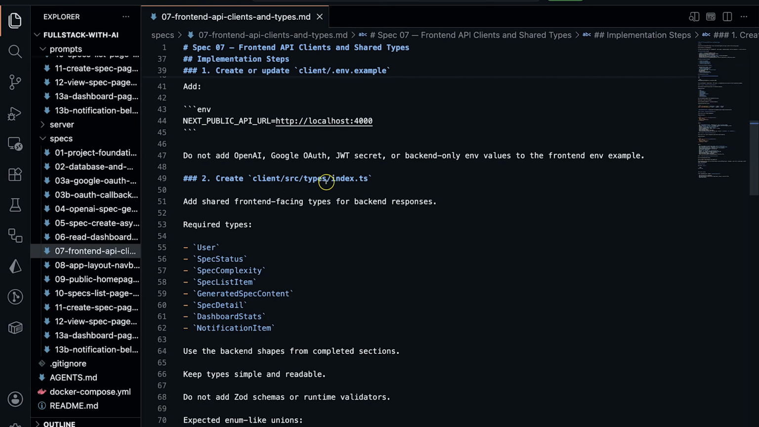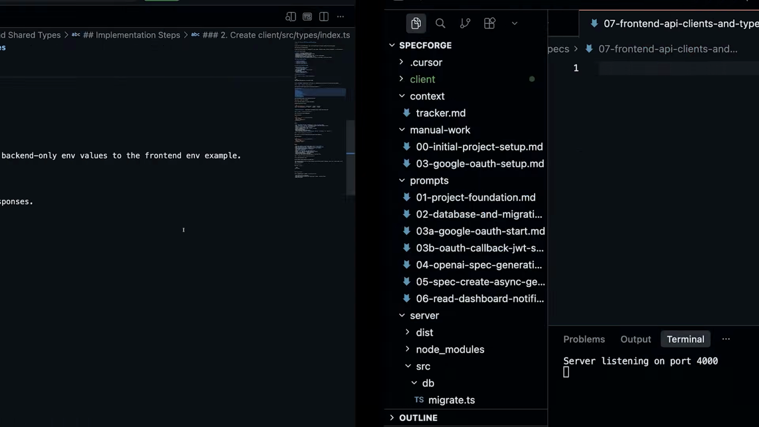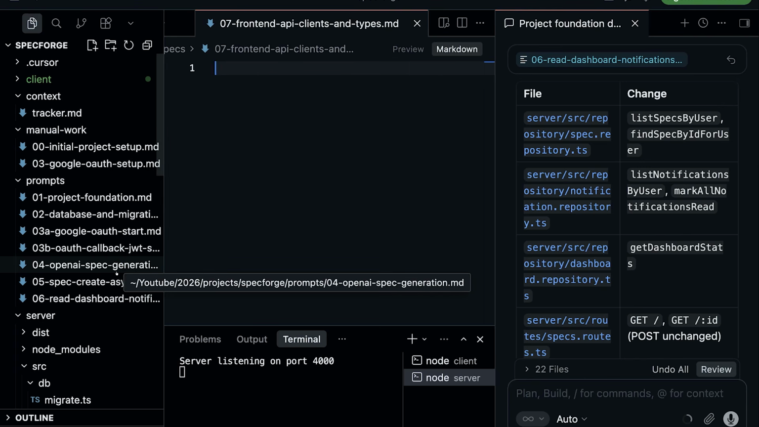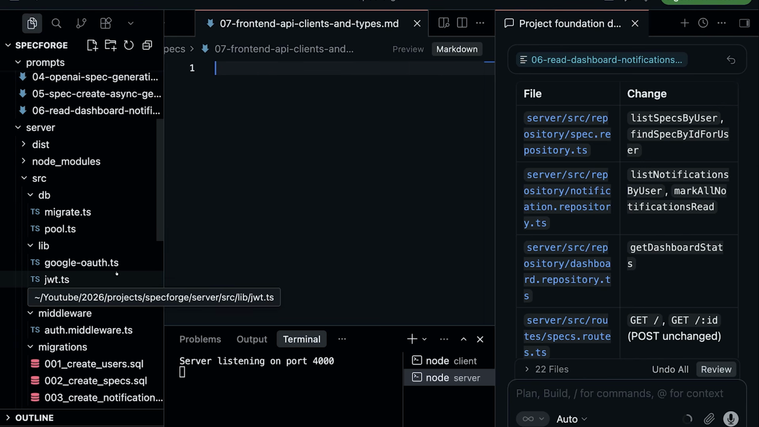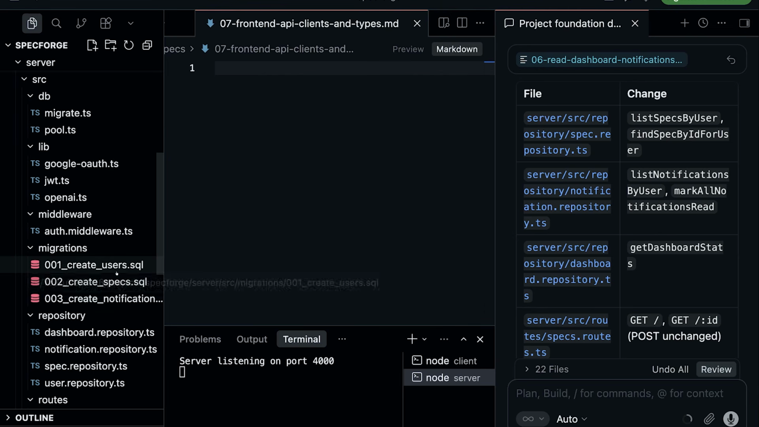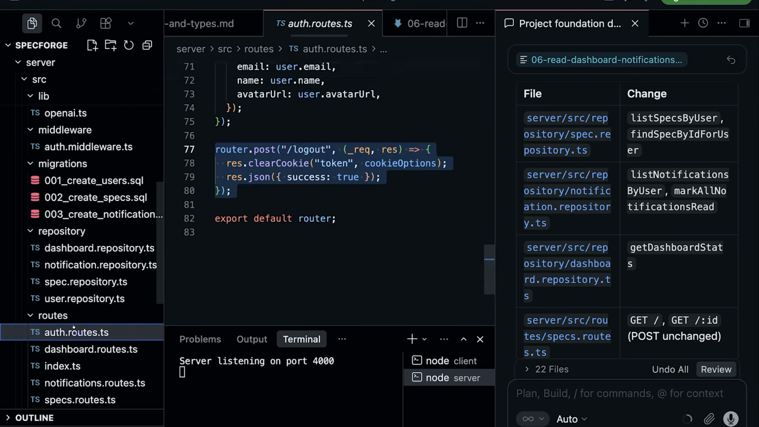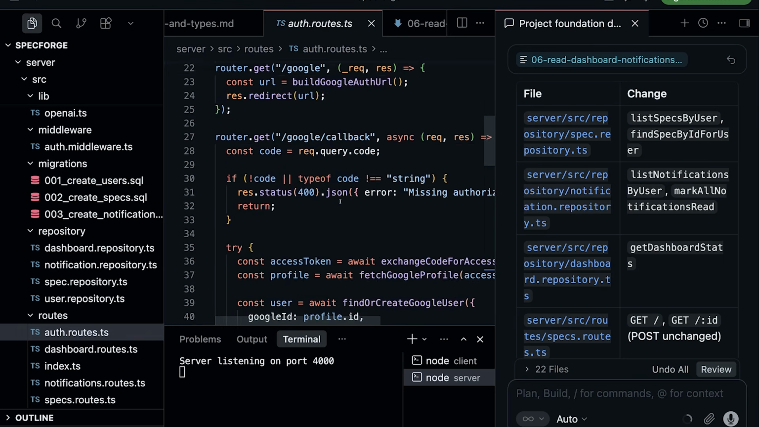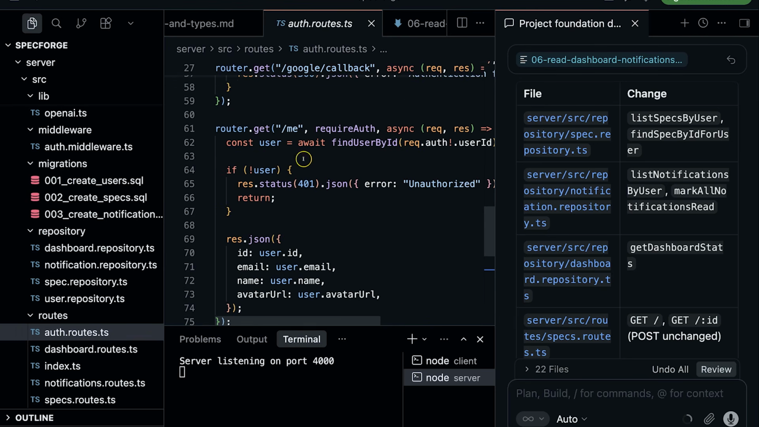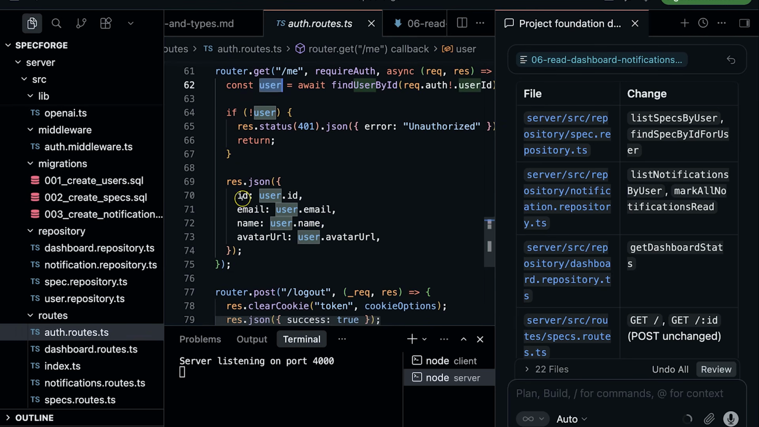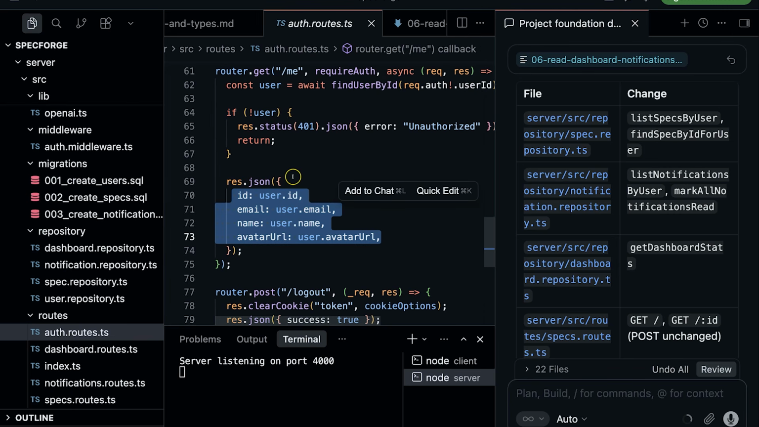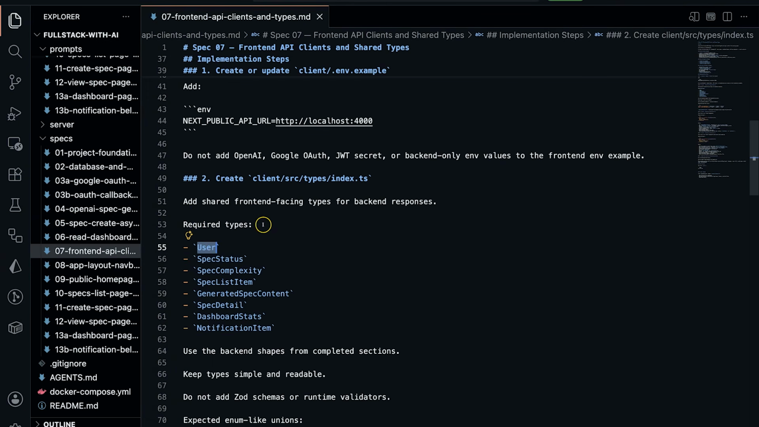Next will be to create the types. Now, how many types do you need? This is where you have to be a little careful: consider how many things you have created in the backend, so that all those types are needed in the front end also. For example, let's go to our auth routes and look at the user. What are the things that you are going to return, what properties is the user going to have? Those things you're going to mention: I need a user type, I need the spec status, spec complexity, spec list item. These things will differ from project to project.